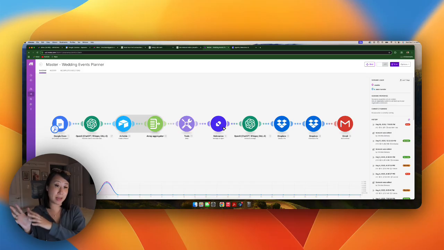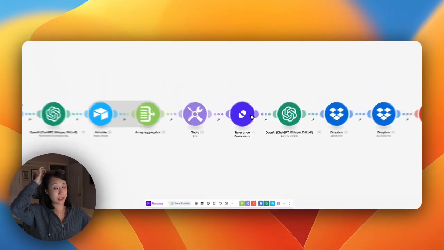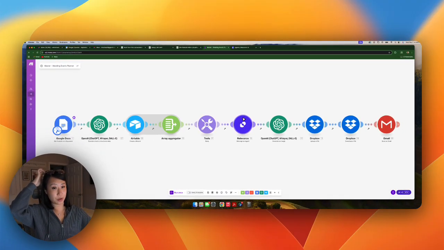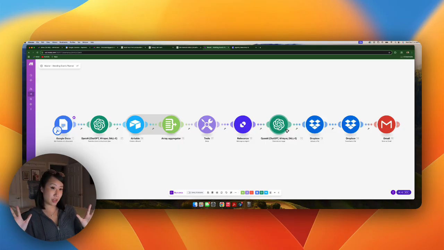So now my messy notes have turned into categories, right? This is the dress that she wants. These are the cupcake styles that she wants. This is X, Y, and Z. This agent here in Relevance AI is going to create a creative brief, or create a project for that couple. From there, it's going to go back into OpenAI. This agent creates an image for me of what my inspiration board can look like.